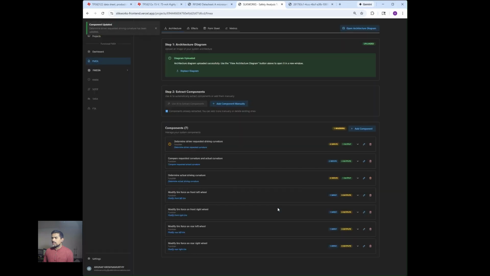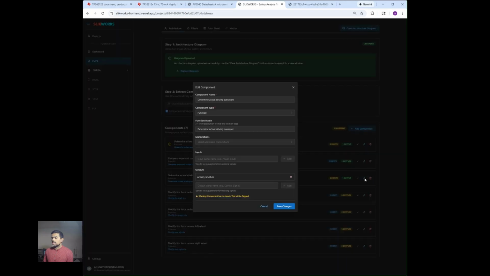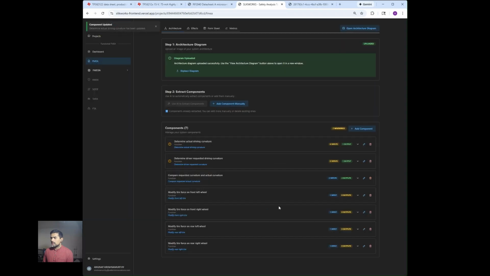So we save this. Now similarly, we're going to take another element, which is determine actual driving curvature. We are going to try to modify this. Here we say the function name is determine actual driving curvature, malfunction. It identifies too much, and it identifies less. I'm going to save this.